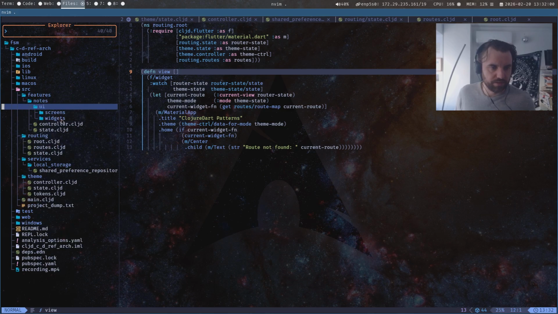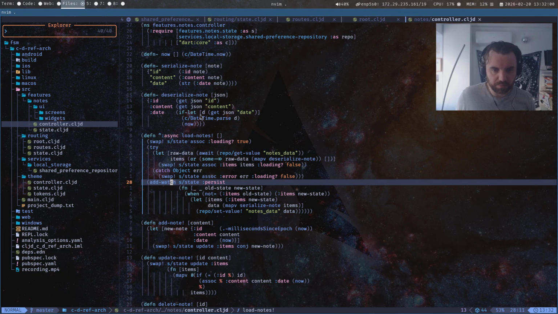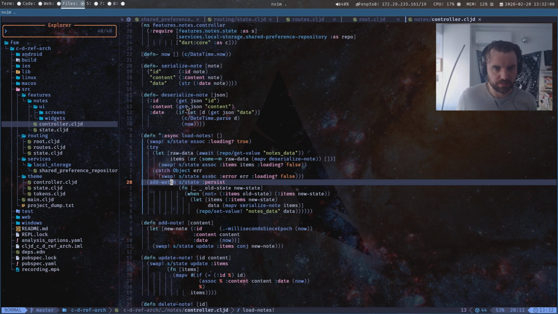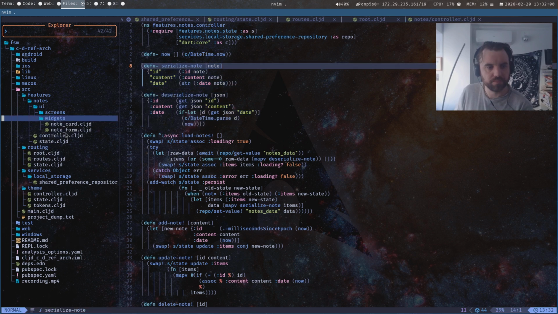This is a CRUD app, so we have the controller. I just have state and controller to keep it simple. But you can see it's very simple: add note, update, delete note, load notes. These probably should be in state or maybe utility or something. This is what JSON annotation does on Sionnach. But yeah, that's this one, and then on Sionnach.